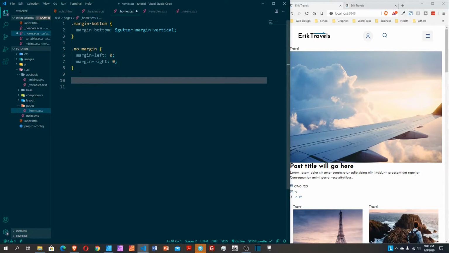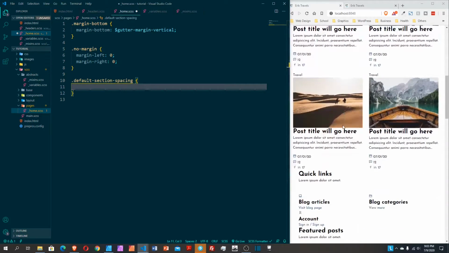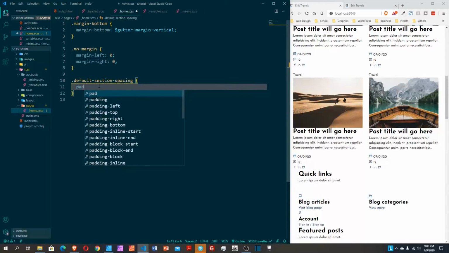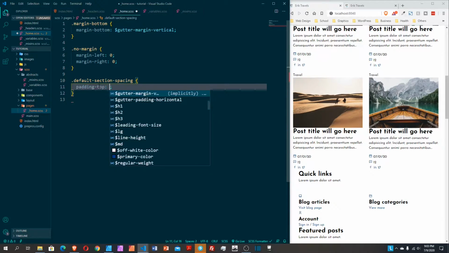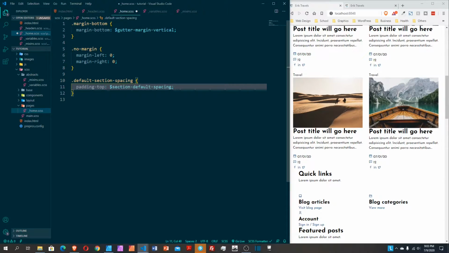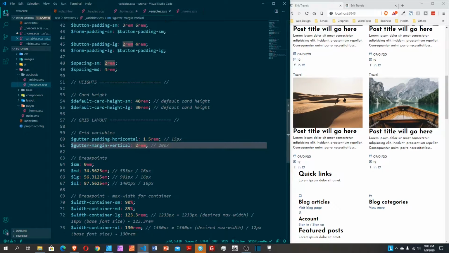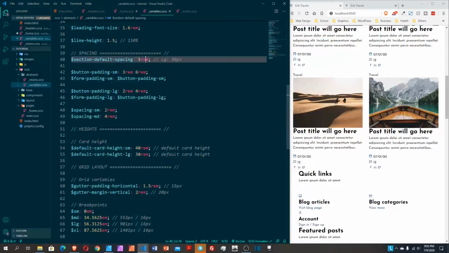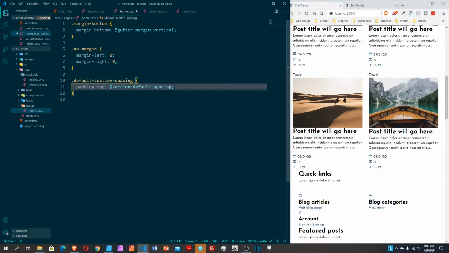Now the last one, default section spacing. It's just gonna add some padding to the top and bottom for each section. So just say padding top to be the variable default section spacing, which is right here, which is 5 rem. And for the bottom also.